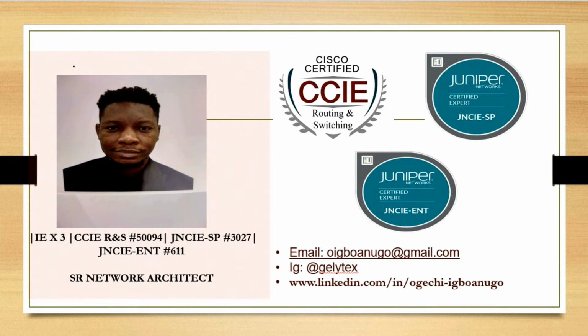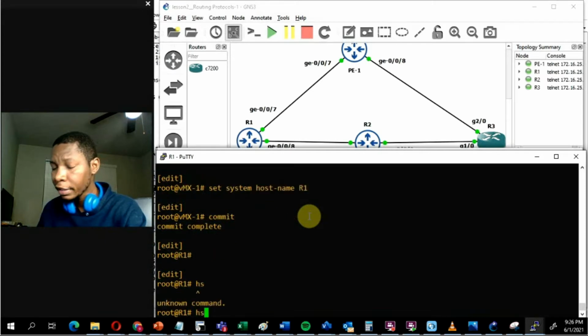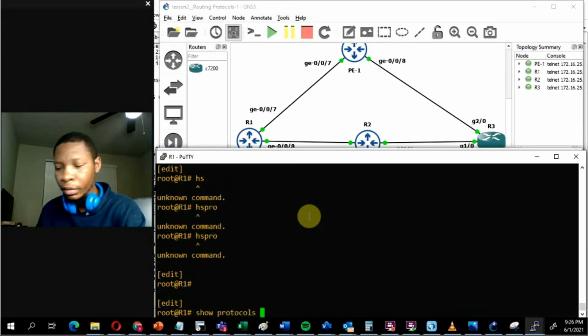So now I'm going to show you guys OSPF on the CLI and show you what it looks like. So now we're on router 1 and I have loaded my OSPF configuration. Let me show you what it looks like. Show protocols OSPF, display it in set.